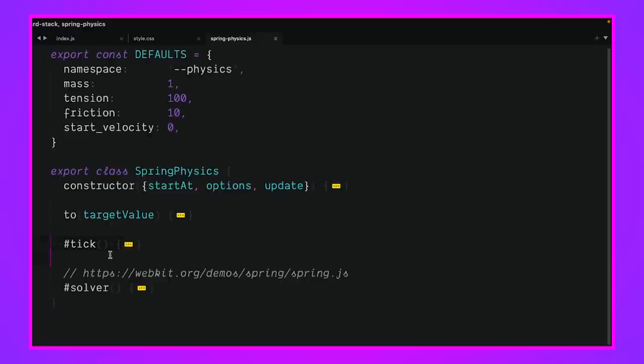And the last part of this is the solver, which I did not write. I got it from webkit.org/demo/spring/spring.js. This was made a while ago, and it was a prototype made by the WebKit team.